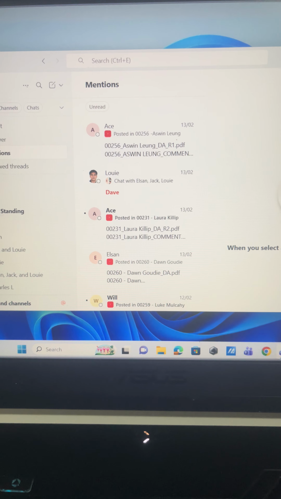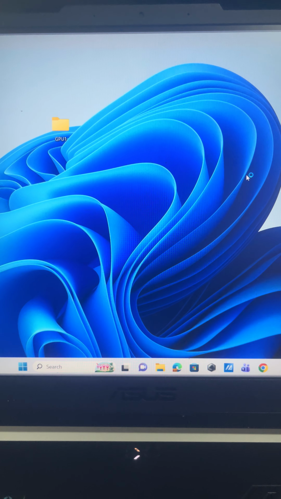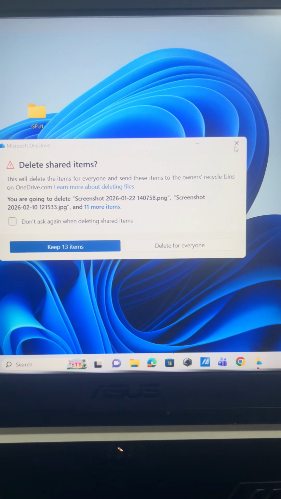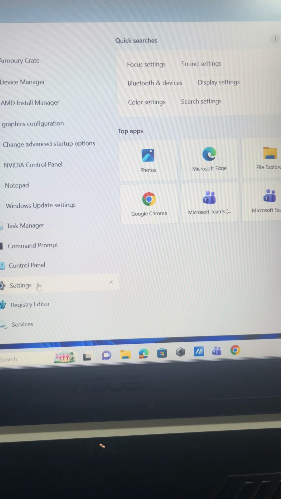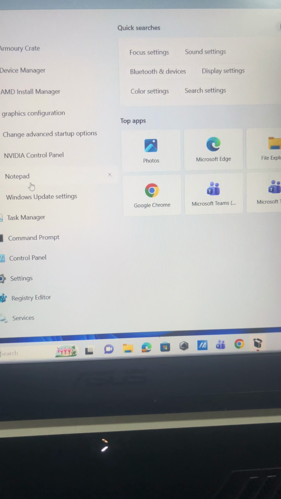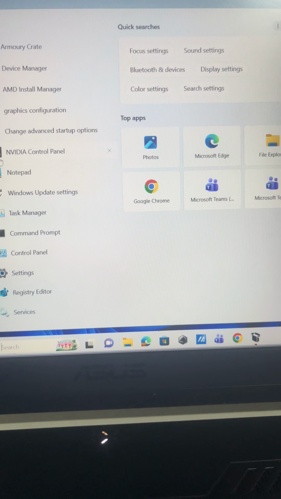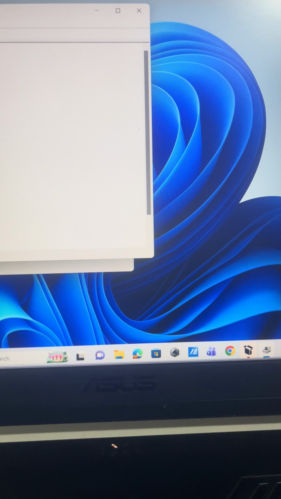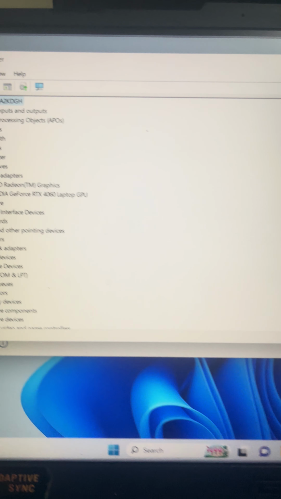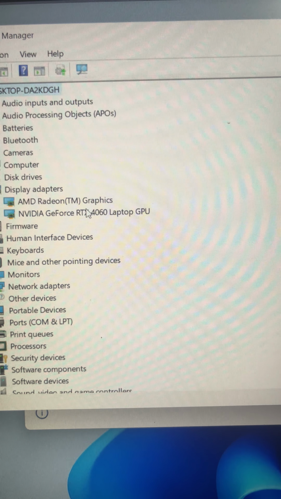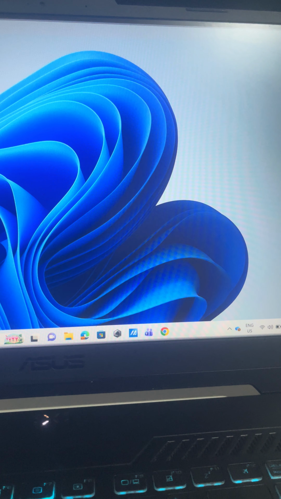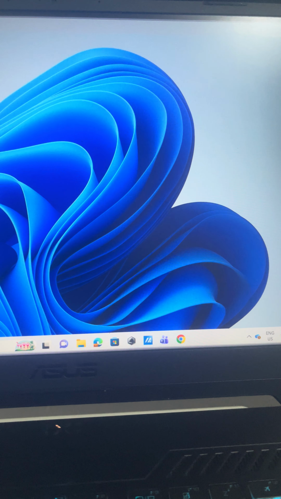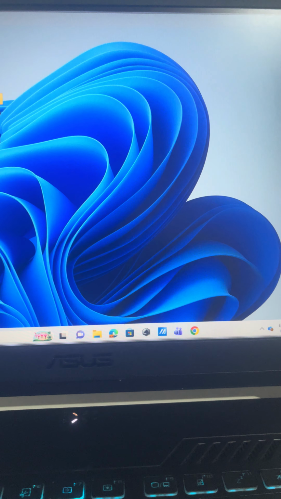Okay, so here's how you can fix your driver that is not showing on your device manager. If your NVIDIA is not showing on device manager, in display drivers, then the first thing you should check is if your driver is still working or not.